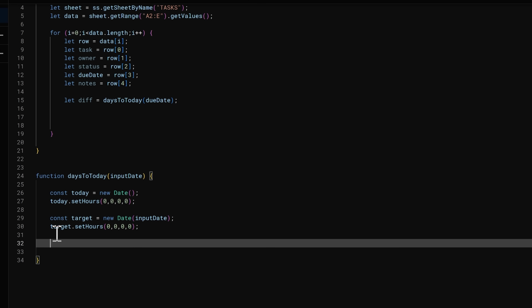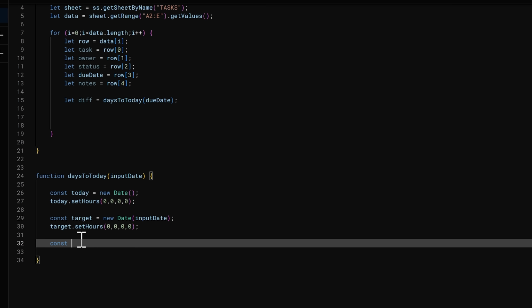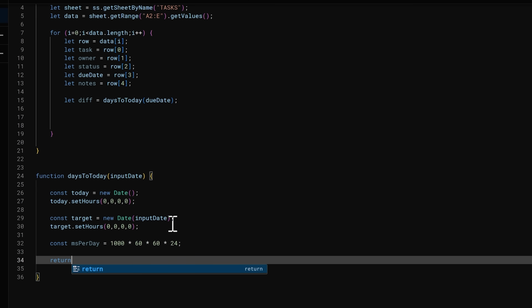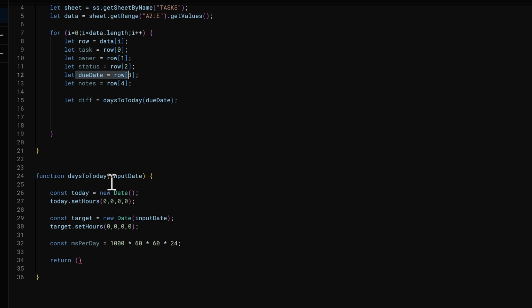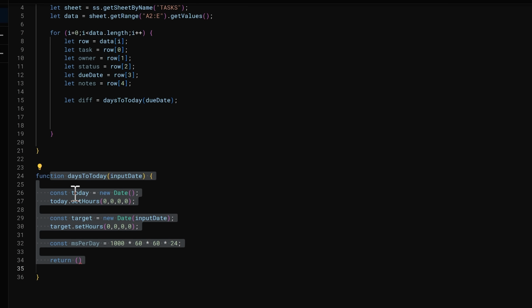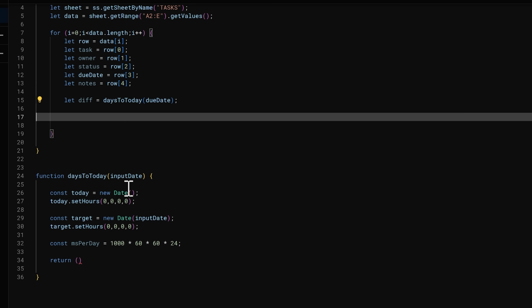All right, and so one more thing we have to do here is we have to deal with the fact that these are going to render in milliseconds per day. And so let's just do that here, milliseconds per day, is 1,000 milliseconds times 60 seconds times 60 minutes times 24 hours in a day. And then what we can do is return, and what this is going to do is read the due date from each row. So for example, this one, we're going to feed it through here and it can compare that to today. And then we're going to return it back to here, and then we're going to continue on our way.